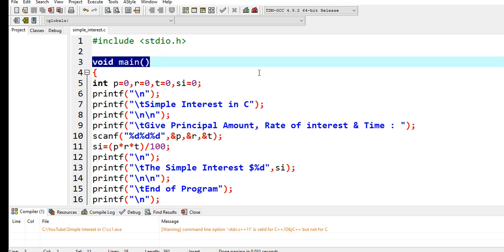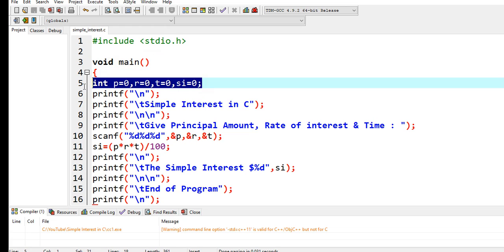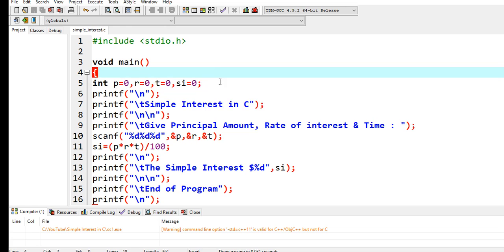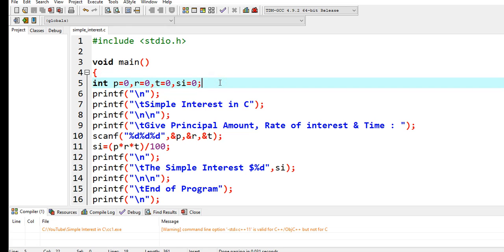void main is a function. It is the first function that is executed, and it terminates when we close our program, or our program ends. And then we have the begin brace, and I have declared a series of variables here: P for principal amount, R for rate, T for time, and SI for simple interest.